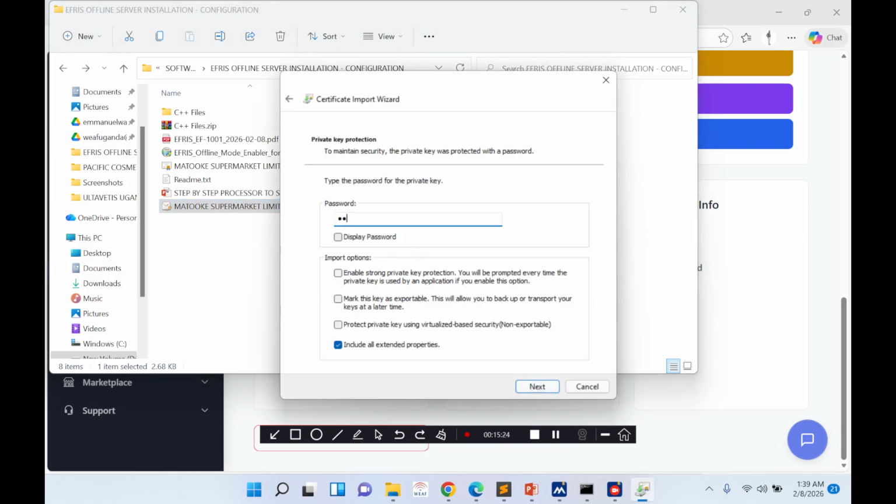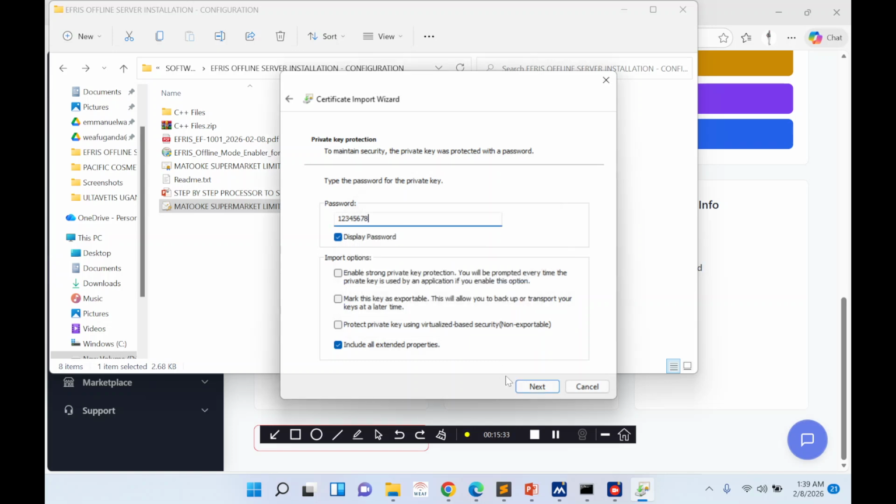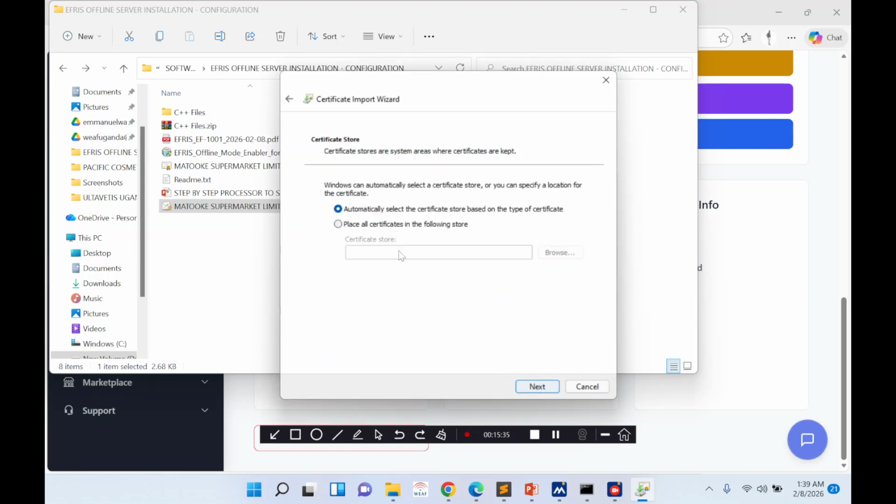To test your password, you double click on this, click on next, as if you want to install, then you go ahead and fill in the password. If I put the wrong one, you see this. Now if I add the 8, it should pass this step. Now it means the password is correct.